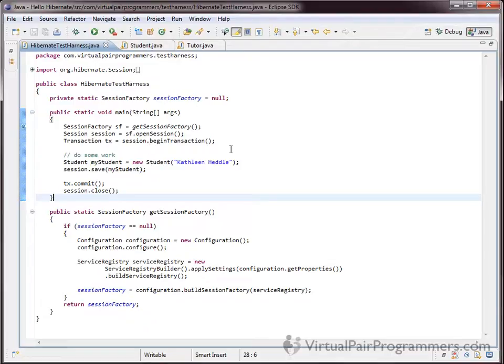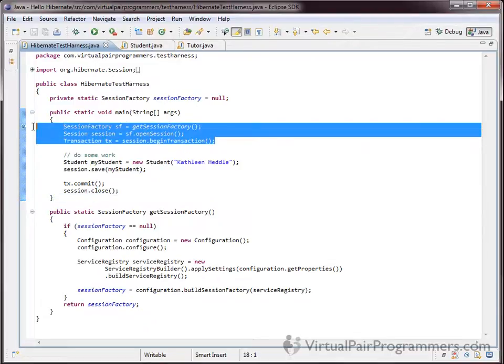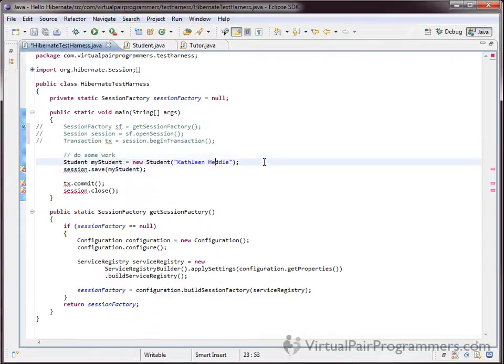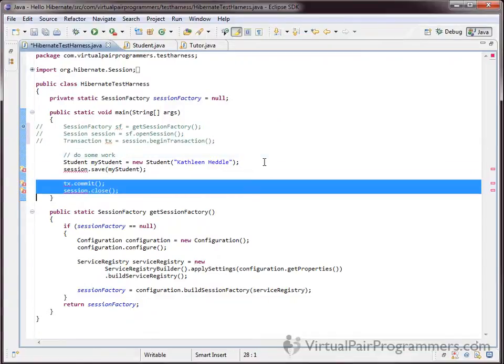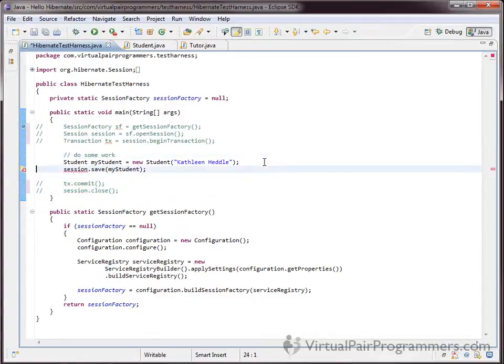Just to keep things simple for the next few minutes, I'm going to take all of the lines of code that are dealing with Hibernate and comment them out. Ctrl+/ in Eclipse will comment out a block of code, and I don't need the session.save either. In just a few moments' time, we'll reinstate the commented lines once we've got the Java straight.